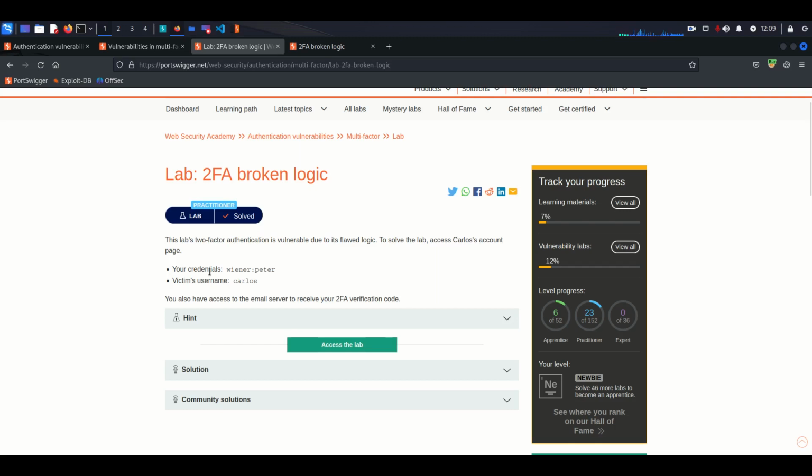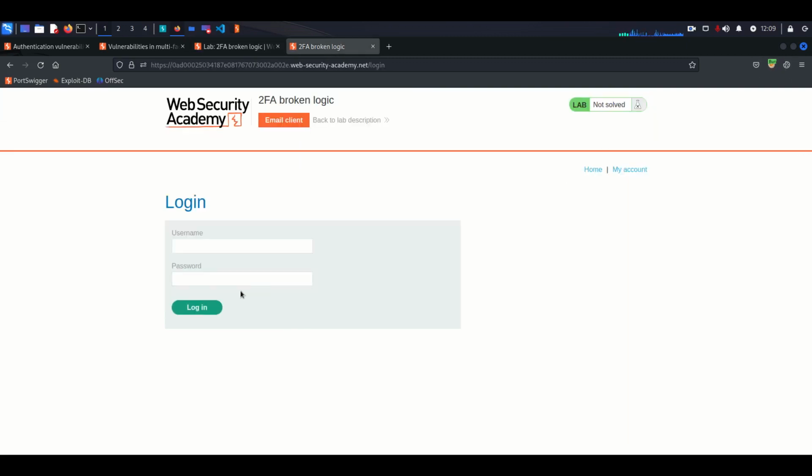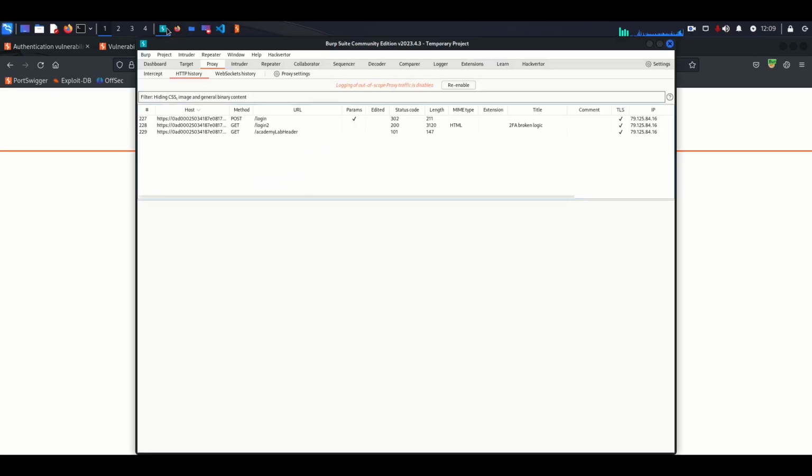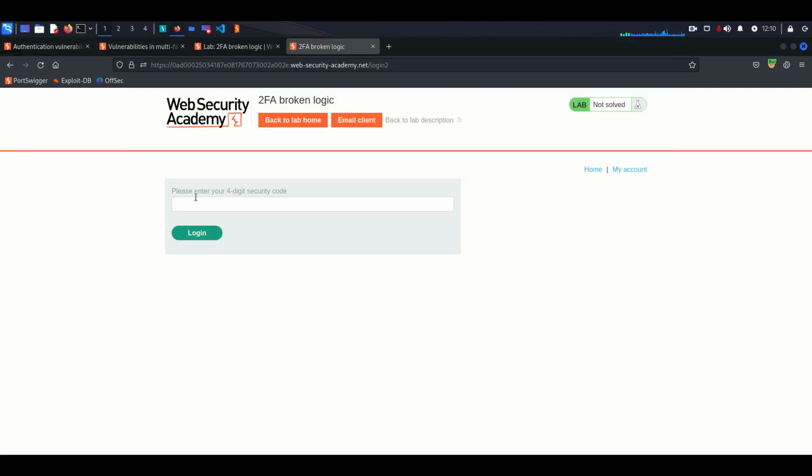So we'll start off by using the provided credentials to log into the form with our Burp proxy running. And once we do this, there are a few important things that we're going to need to notice. So I'm going to send in the request, and now I'm going to switch over to Burp, and we can check this out. The first thing that we need to note is that when we log in with valid credentials, we get redirected to this login2 page. And this is the page right here that's prompting us to enter our 4-digit security code.